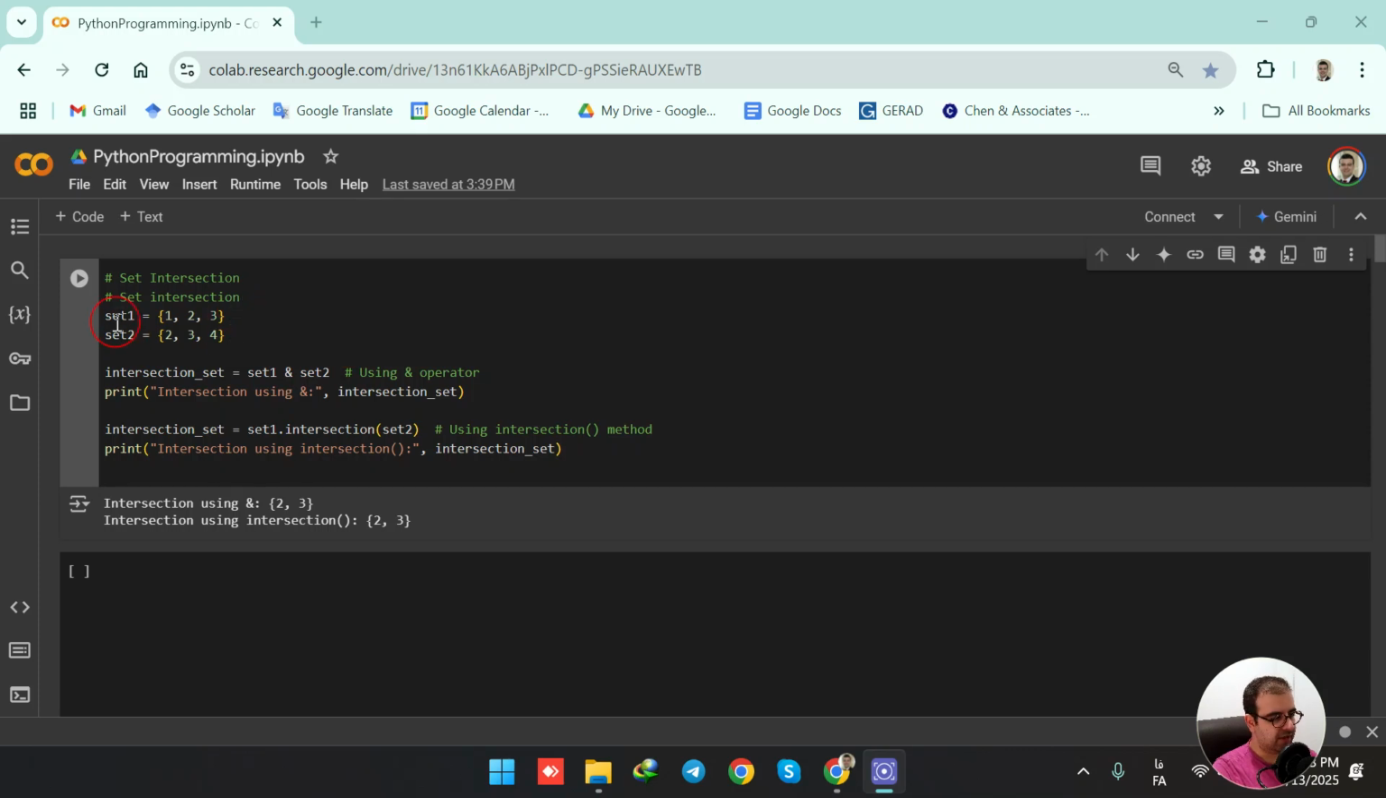Here I'm having a set and the set name is set1. It has three elements, 1, 2, and 3. And my other set is set2, and it also has three elements, 2, 3, and 4. And as you can see here, numbers 2 and 3 are shared between these two sets. So 2 and 3 is shown in the first set and also in the second set.